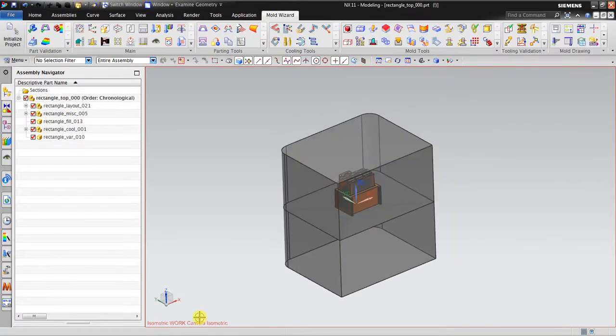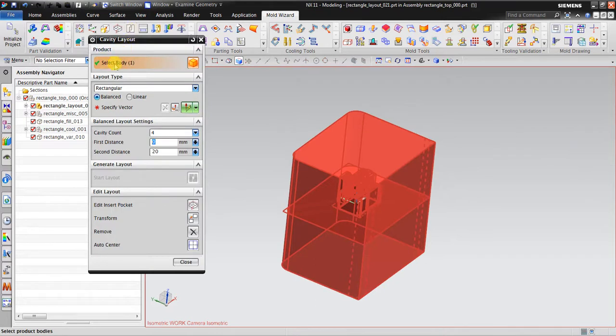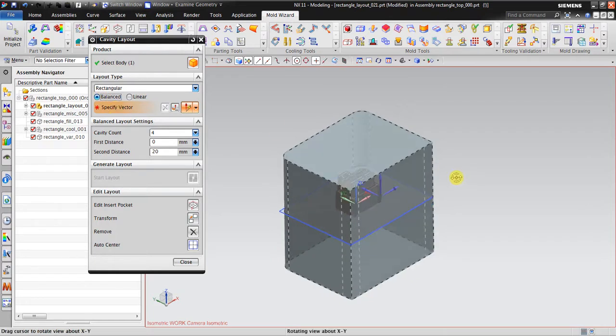Okay, now for this first example, I click this, NX automatically will select this one as the body. As you can see in here, we have two options, rectangular and circular. For example, now I will show you the rectangular. I choose the balance and then specify the factor. You can see in here.